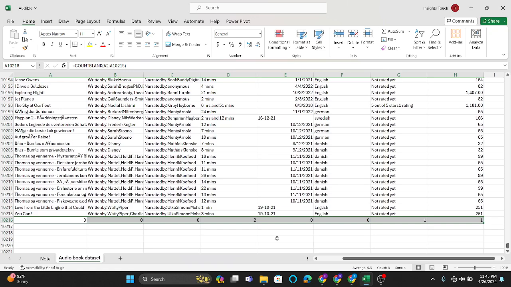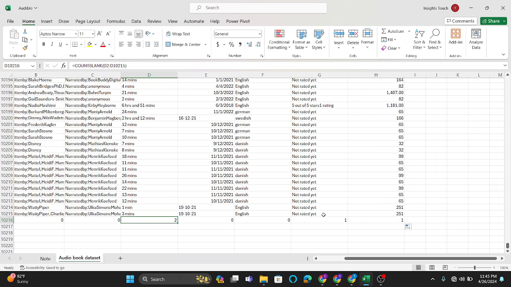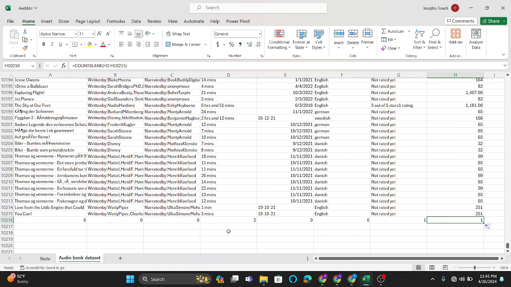Okay, so we identify some missing values in some of the columns. For this particular column, which is the time duration of the audiobook, we have two missing values. For this particular one, which is the star rating, we have one missing value, and we also have one missing value in the price. So the missing values have been identified. There are missing values in this data set.